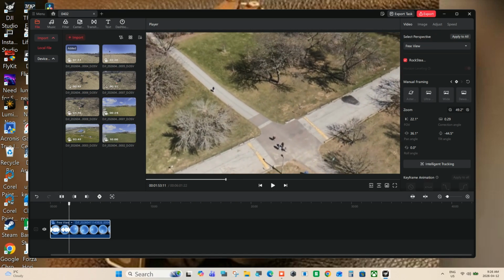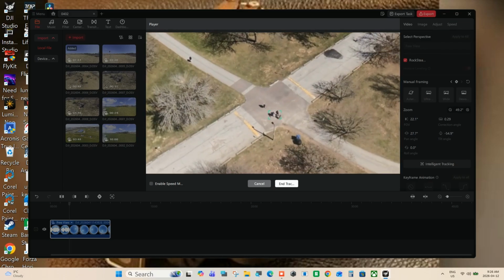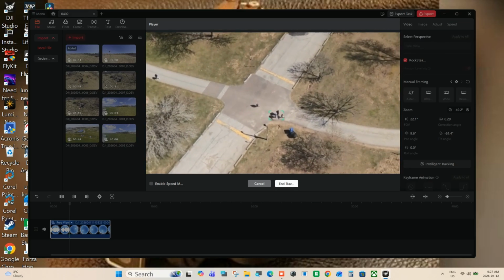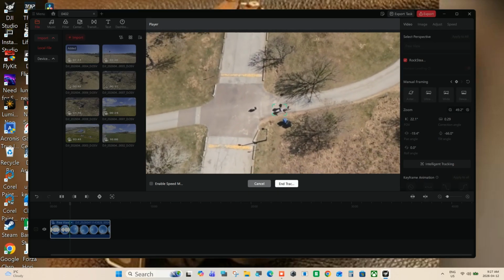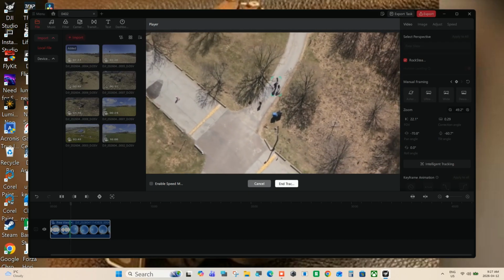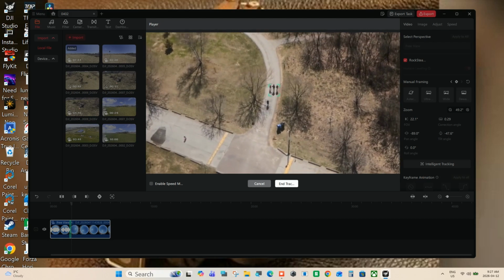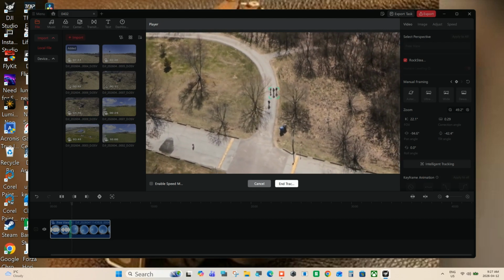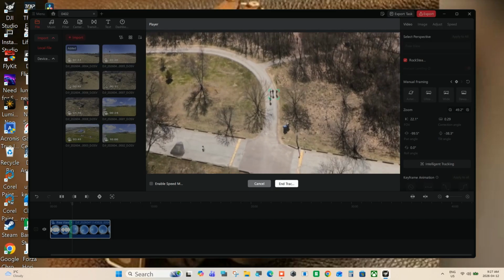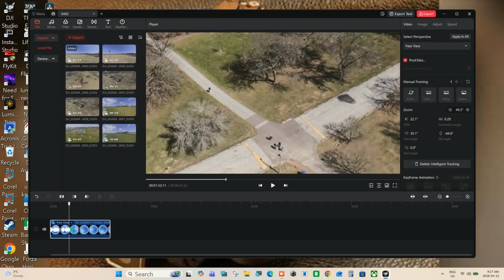Now we could even do tracking here. We could click on this and circle these people, and we could start tracking. And you can see the camera is moving to track those people. If you're new to editing, this is probably the easiest way to edit your 360 video. Okay, let's stop the tracking there.